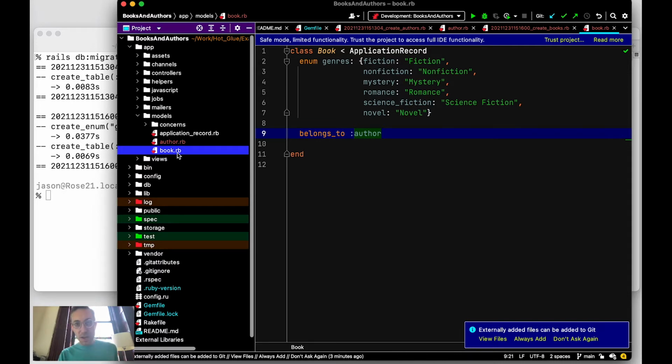First, you want to make your models. It's actually a three-step process. First, you want to make your models, then you want to add your relationships, and then you want to build with Hot Glue. So in this case, we're just going to build two scaffoldings.